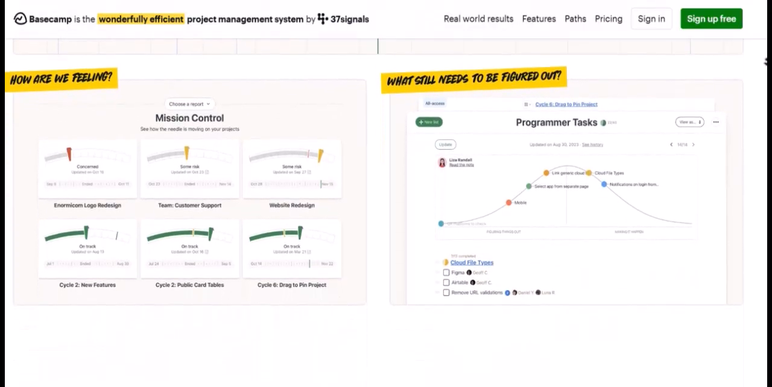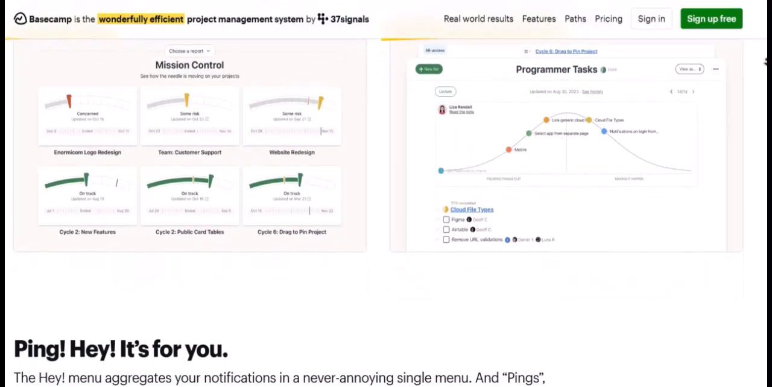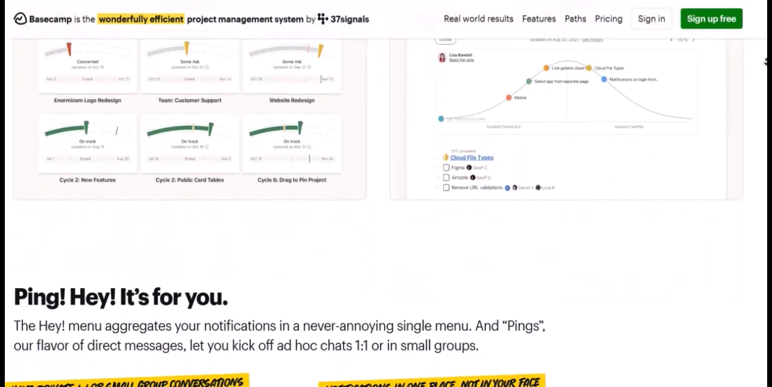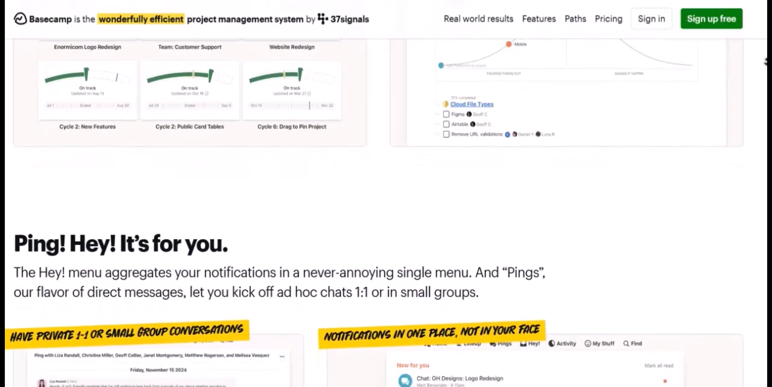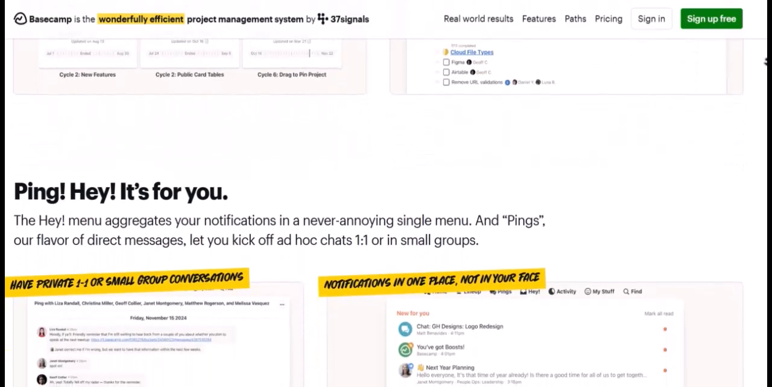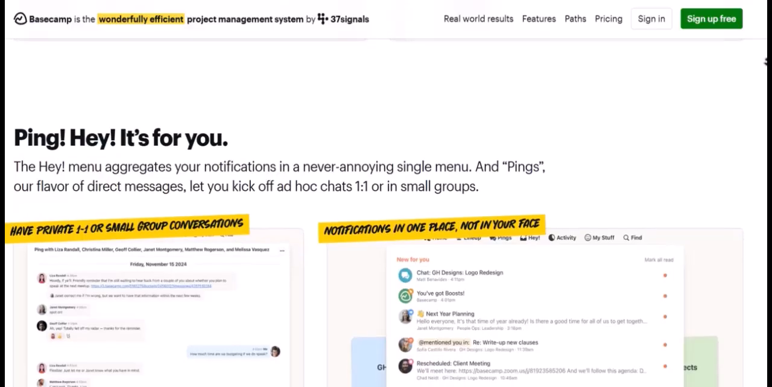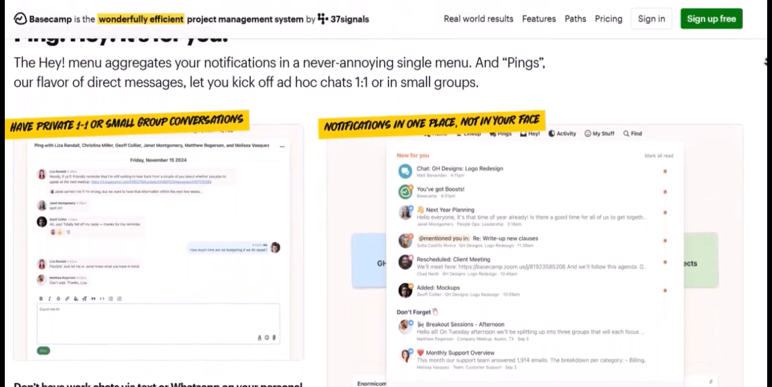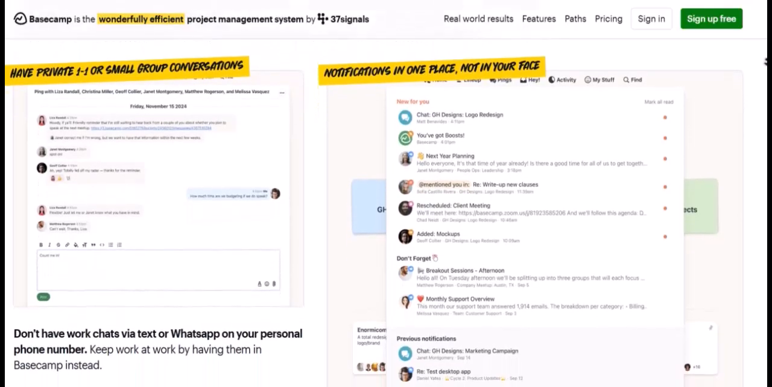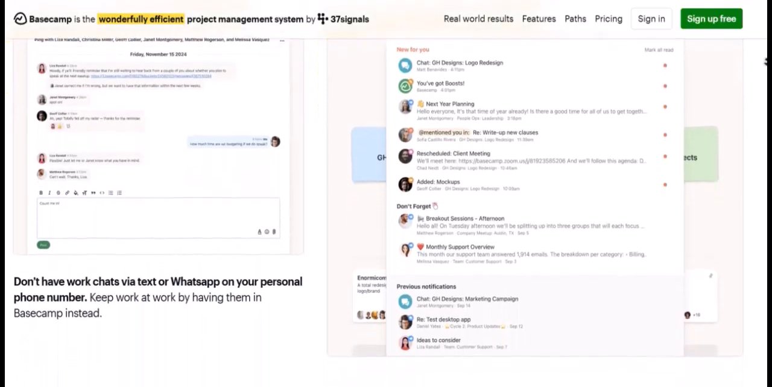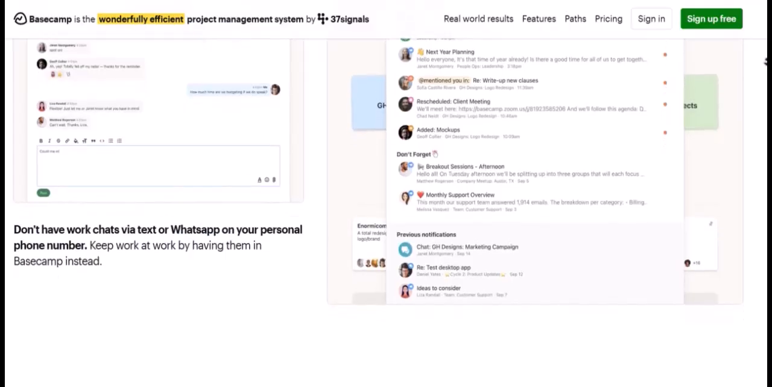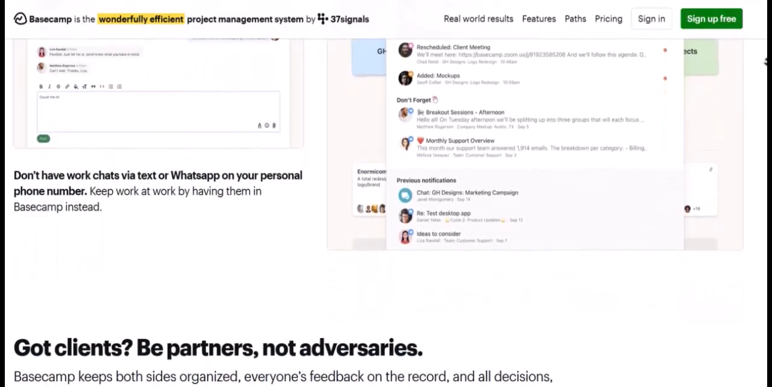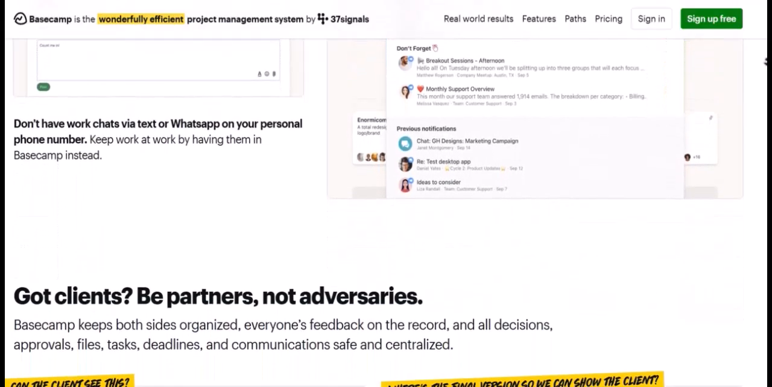Storage: this plan typically includes 500 gigabytes of storage. Support: it comes with 24/7/365 customer support. Basecamp Pro Unlimited. Cost: this plan has a flat monthly fee of $349 per month when billed monthly, or $299 per month if billed annually, which translates to a significant saving over the year.